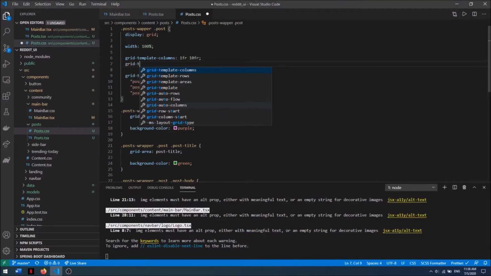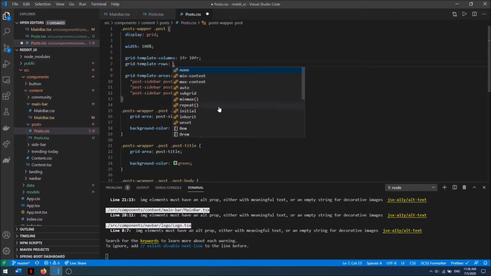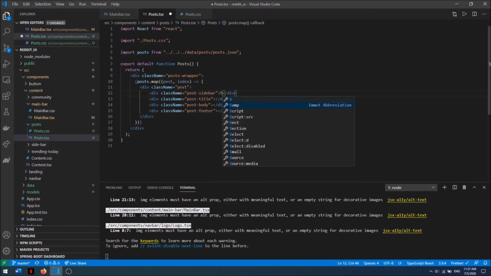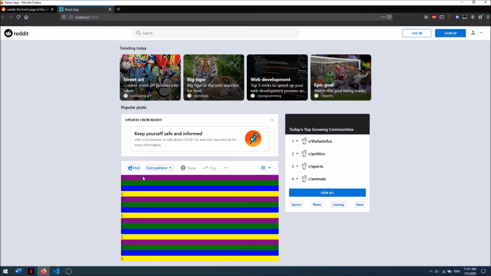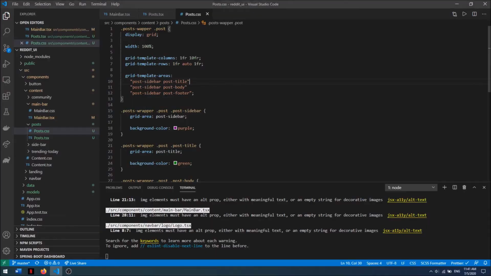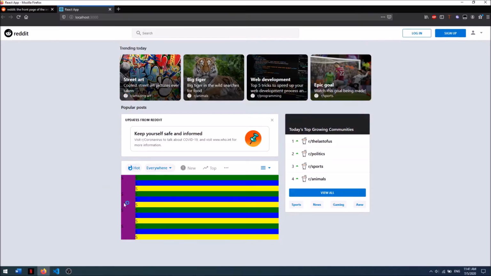And then I want to define the size of the rows for the grid. So I'm going to say grid template rows, and I want that to be, let's see, 1 fr and an auto and a 1 fr, like so. The reason why it is still not working correctly is because I misspelled the class name right here. So this should be post wrapper, like so. And as you can see, we now have the sidebar right here, title, body, and footer.